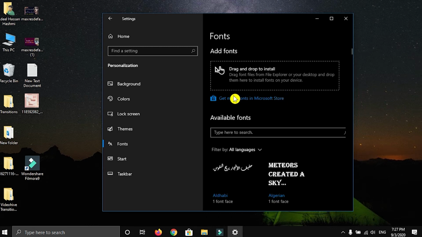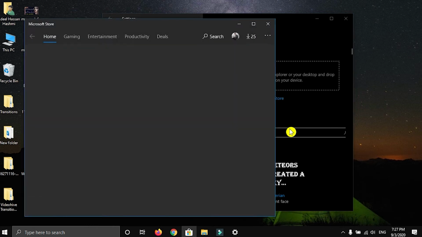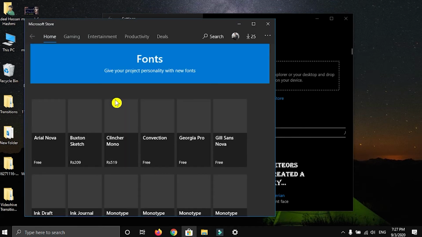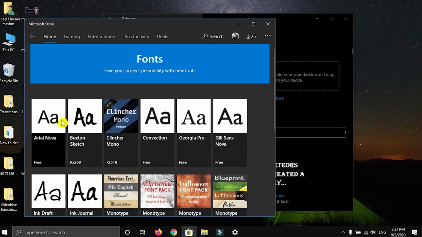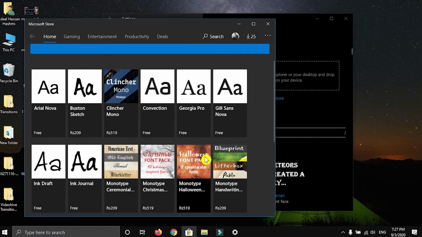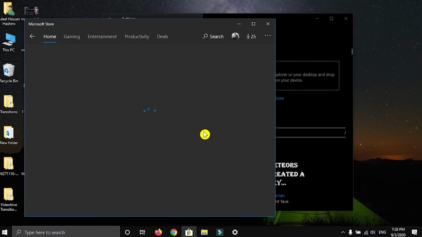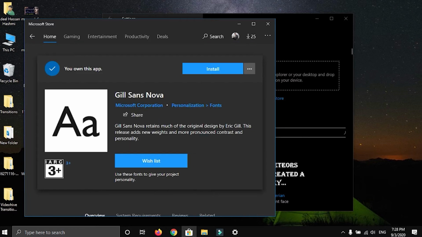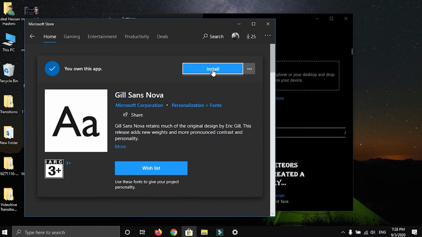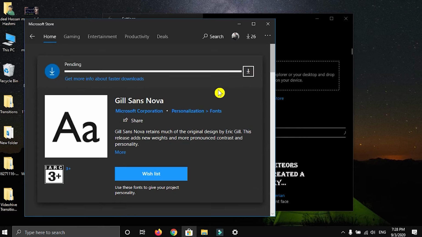So in the first step, I will show you how to install a font from the Microsoft Store. Many free fonts are available to choose from. For example, I select and install the Gill Sans Nova font. Click on the Install button, and as you can see, the font is installed.